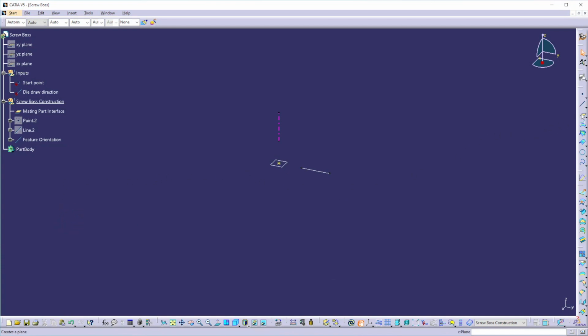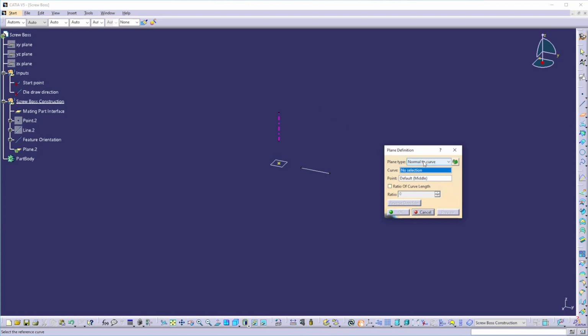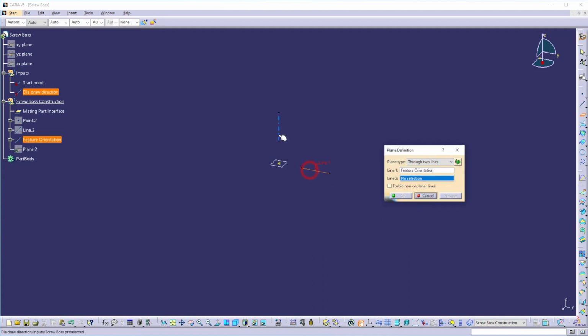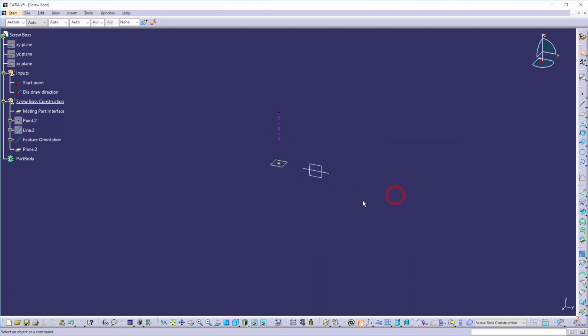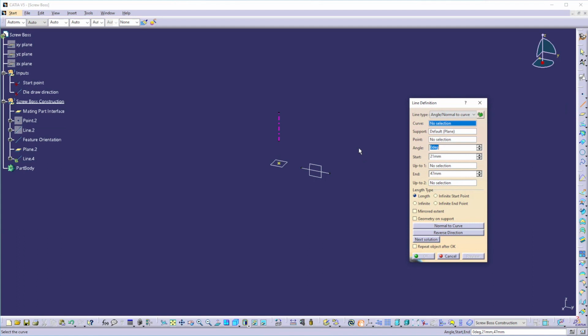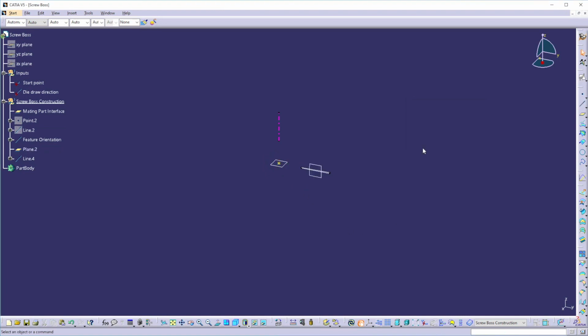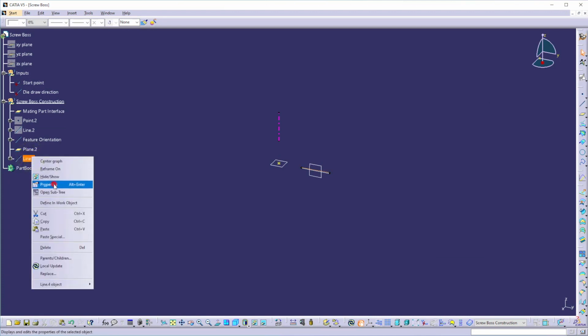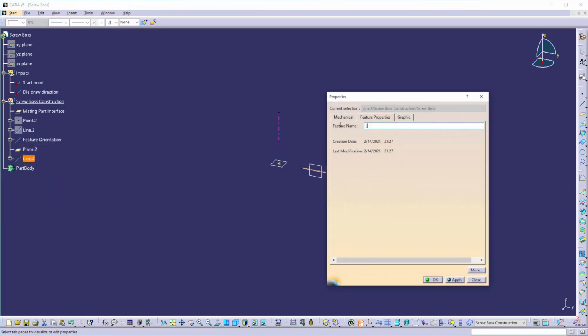Now we'll create a plane passing through these two lines. So go to this plane type, change here to through two lines. Select first line, second line and click OK. Now we create a line which represents the lifter slide direction. So here line type should be angle normal to curve. Select the curve, select the start point and select the plane. Here angle should be 1. Click OK. Right click on this, go to properties and change the name to lifter slide direction.